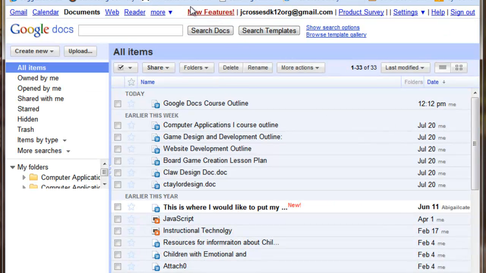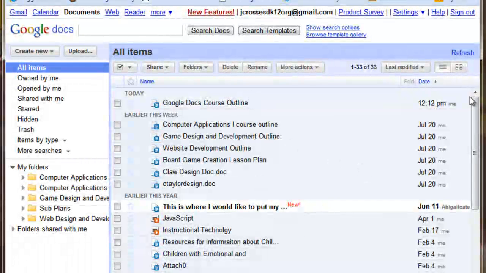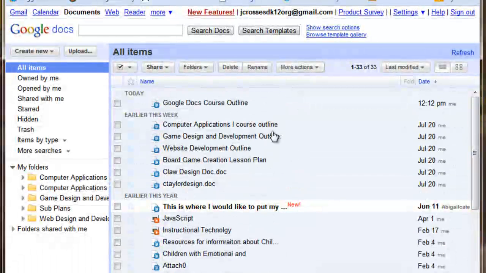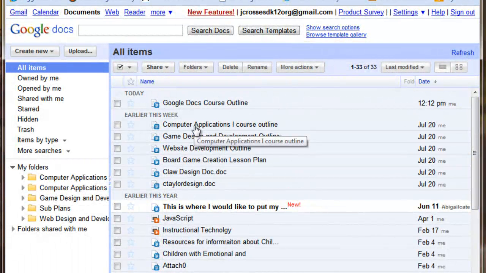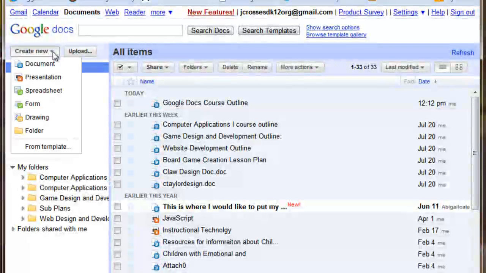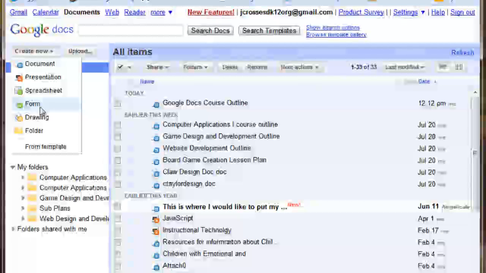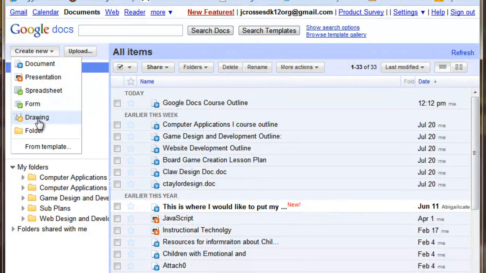When you sign into docs.google.com, which I just did, you're going to see all of the items that you have. So this is every single item that you've created in Google Documents. And before I get in too far, I want to show you right here in the Create New tab, you can create a document, presentation, spreadsheet, form, and drawing just by clicking on that button. And in my further lessons, we're going to go into each one of these individual programs, and we're going to look at all the features and options and how to use them.